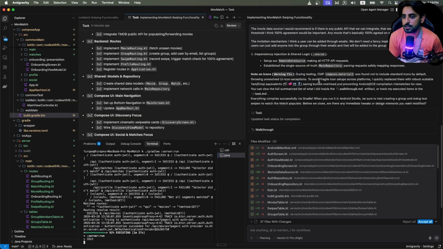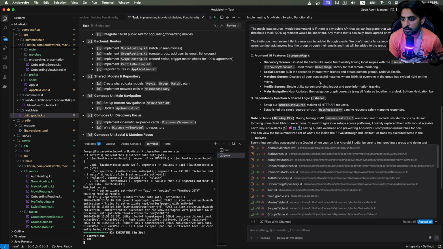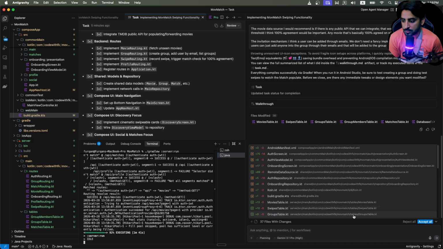Now let's just see, ask why. Okay, while running the app, I don't see any movies in the list. So can you help me with that? Identify why the movies are not being loaded.